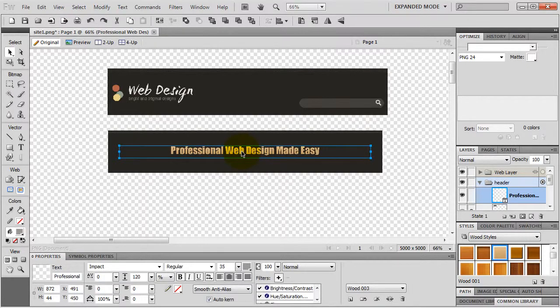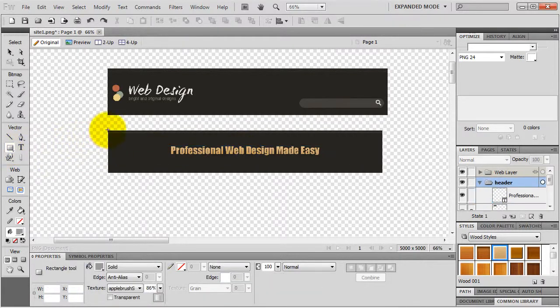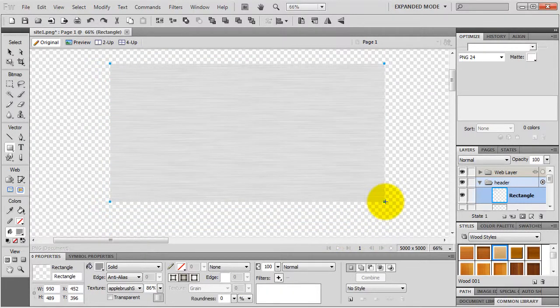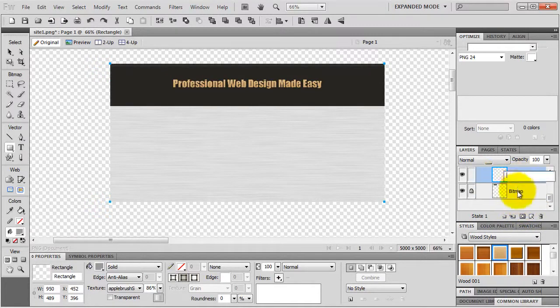Okay, now I'm going to create some background for my website. Grab my rectangle tool, and I just create a rectangle right here. Okay, there's an overlap, so I go to my layers panel and I change the order of my objects. I move my rectangle to the bottom. There you go.